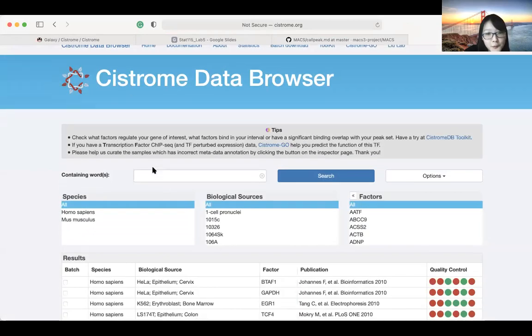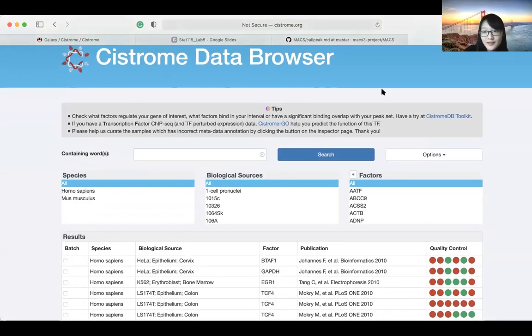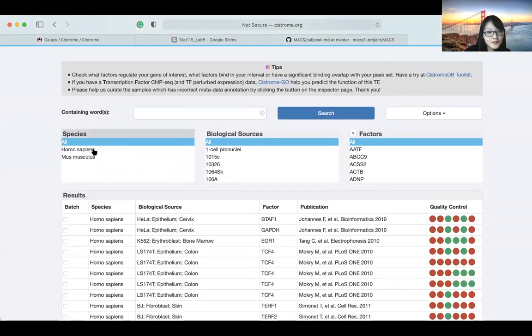Okay, so can you guys see Cistrome Data Browser now? Yeah. Yes.